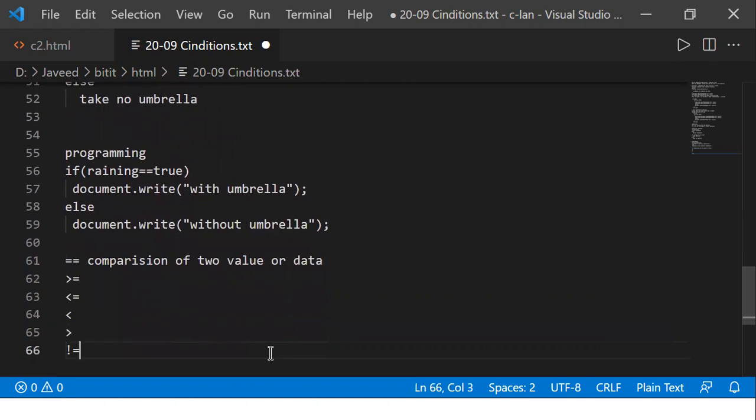Now let us say you want to compare whether one value is bigger than the other value, or one value is smaller than the other value. Then you are going to use these different kinds of operators. These are called relational operators, or comparison operators.